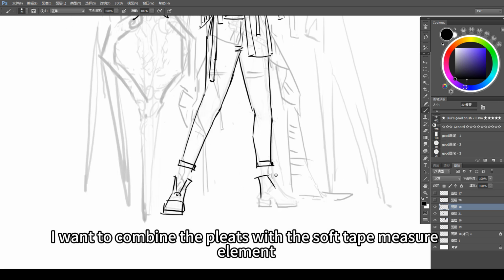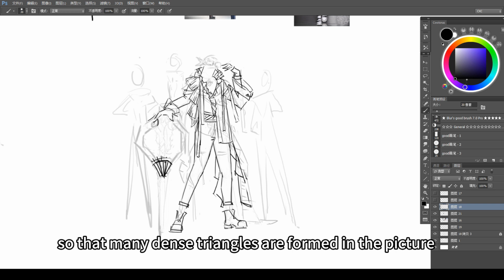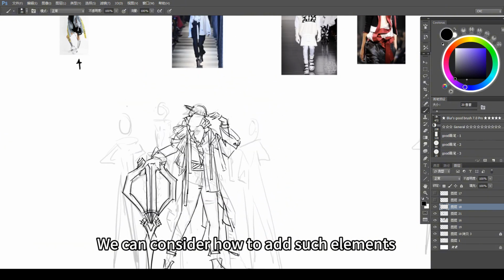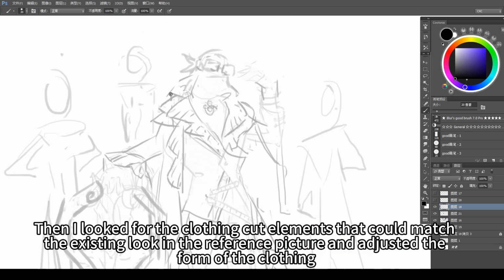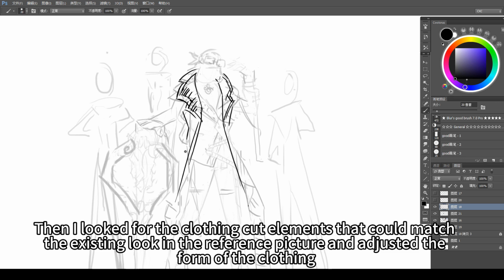I want to combine the pleats with the soft tape measure element so that many dense triangles are formed in the picture. There are no similar elements in the scissor-shaped design at present. We can consider how to add such elements. Then I looked for the clothing cut elements that could match the existing look in the reference picture and adjusted the form of the clothing.